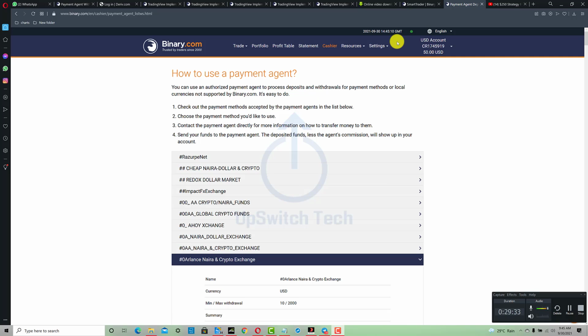What's a demo account? A demo account is a virtual account, an account meant to practice. The money there is virtual, it's not real. So you can use it to practice as you like. Even if you lose a lot, it's not real money. The demo account is meant for you to practice.